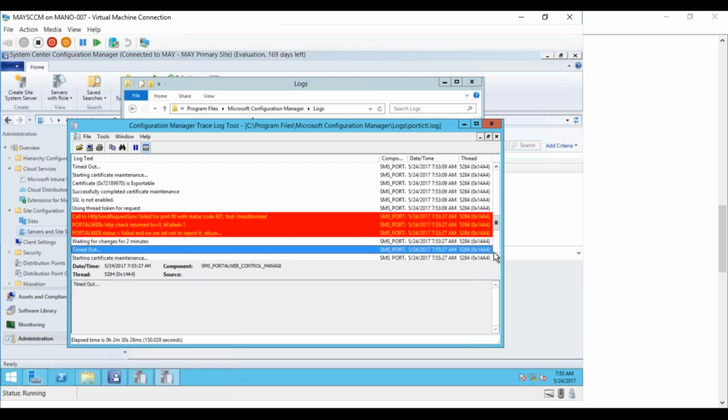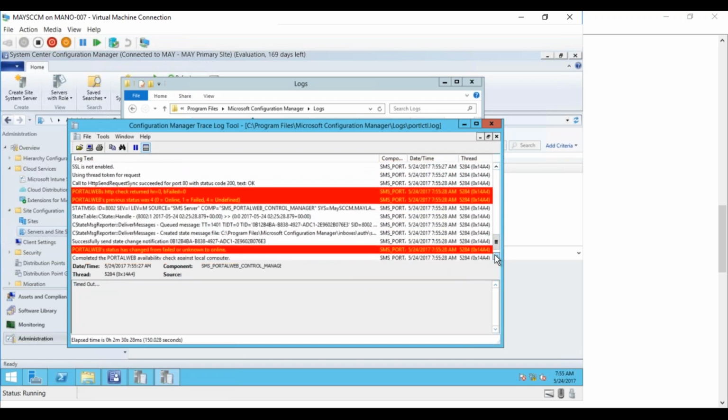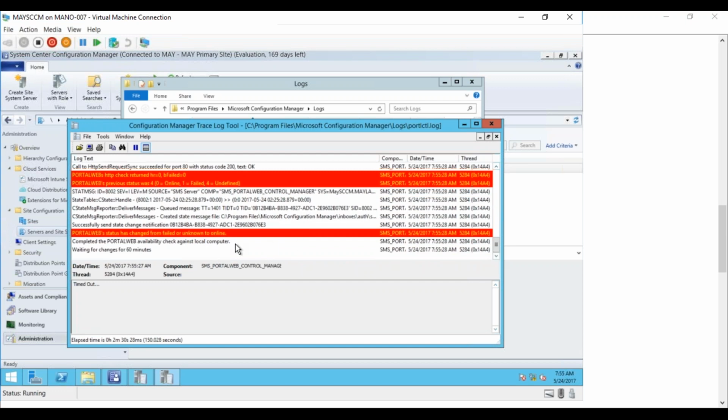I think I see some new entries here. Yep, it's online now. This is not an error, though it shows in red color. There is a string called failed, and that's the reason it is showing in red. So don't think of it as an error. What it says is it has changed from failed or unknown status to online. That means it's active now, right? So it's a success status, and it says completed the portal web availability check against the local computer. So now everything is done.